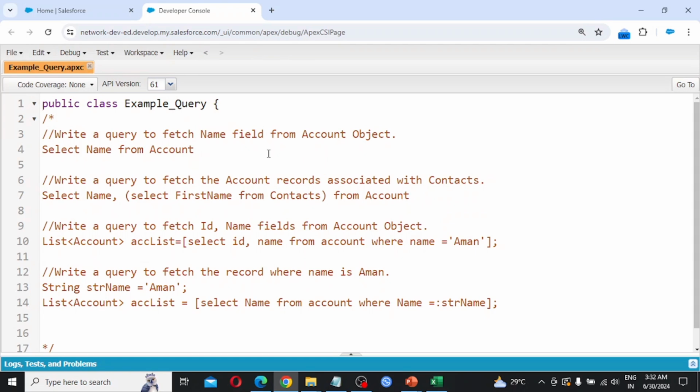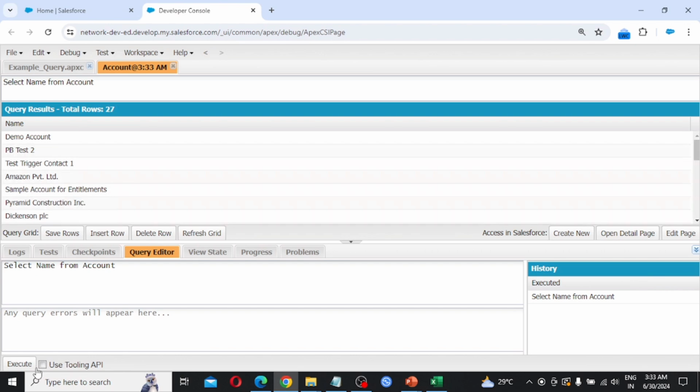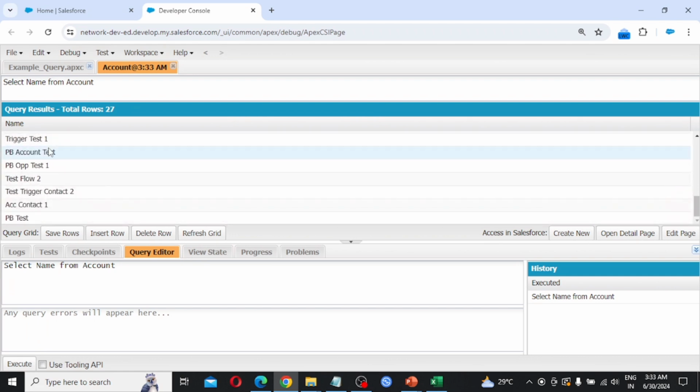The first query was: write a query to fetch the name field from the account object. So we write the query select name from account, copying from here, and come to the query editor, click here and paste: select name from account. Click execute. We are getting query results, total rows 27, so we are getting all the 27 records for account.